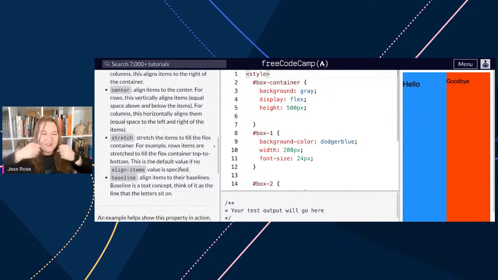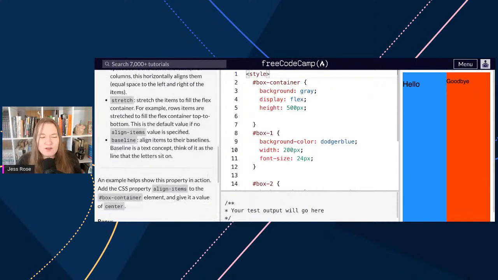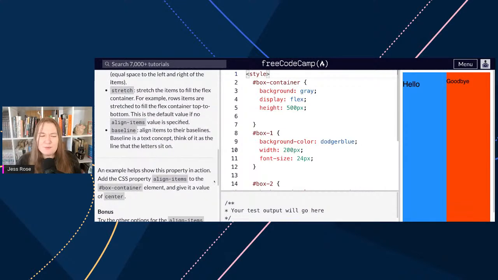Stretch will stretch them out across the cross axis. Baseline: we're going to align items along the lines that text would sit on if text was there. And that's going to feel weird until we try it. So we're going to come in here and just mess with some stuff until we feel happy.